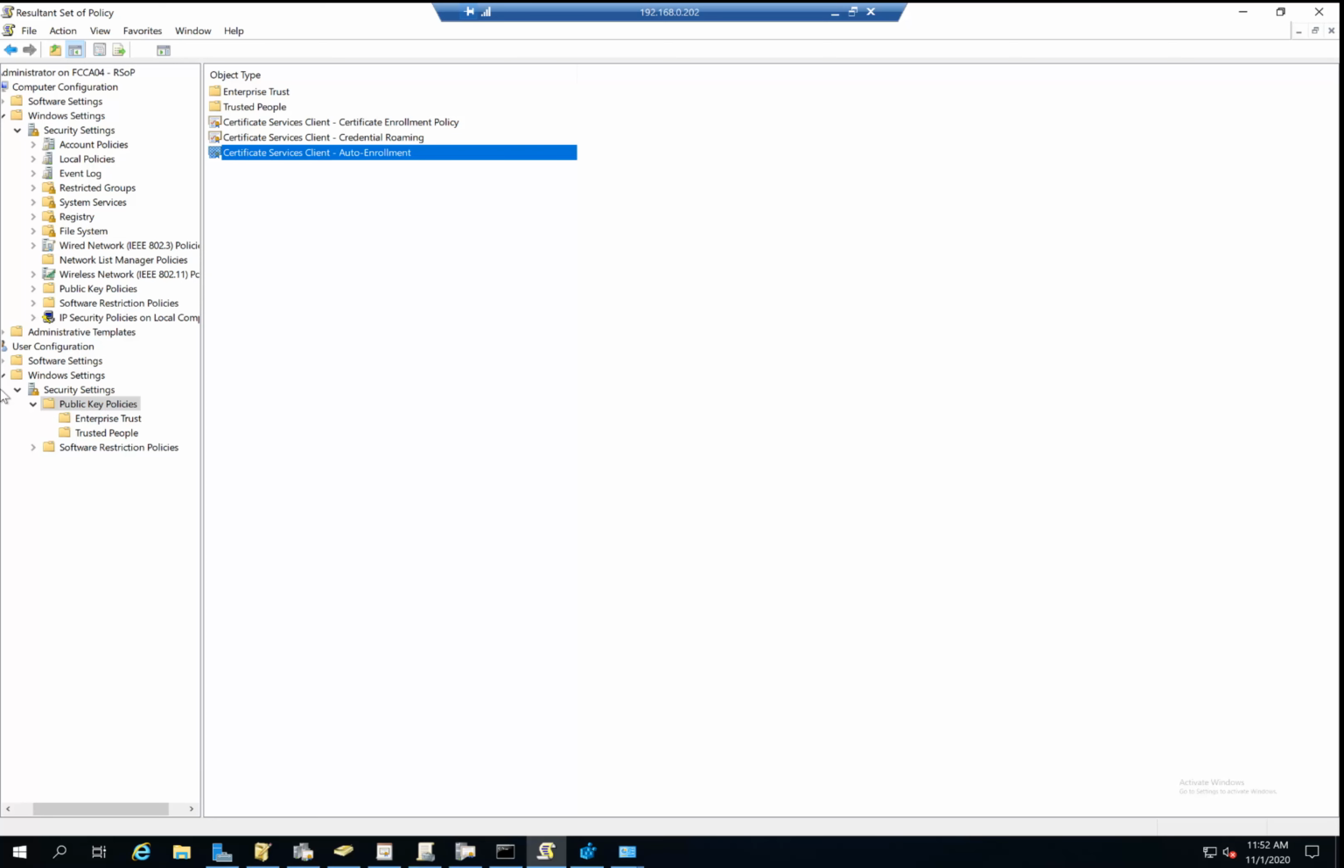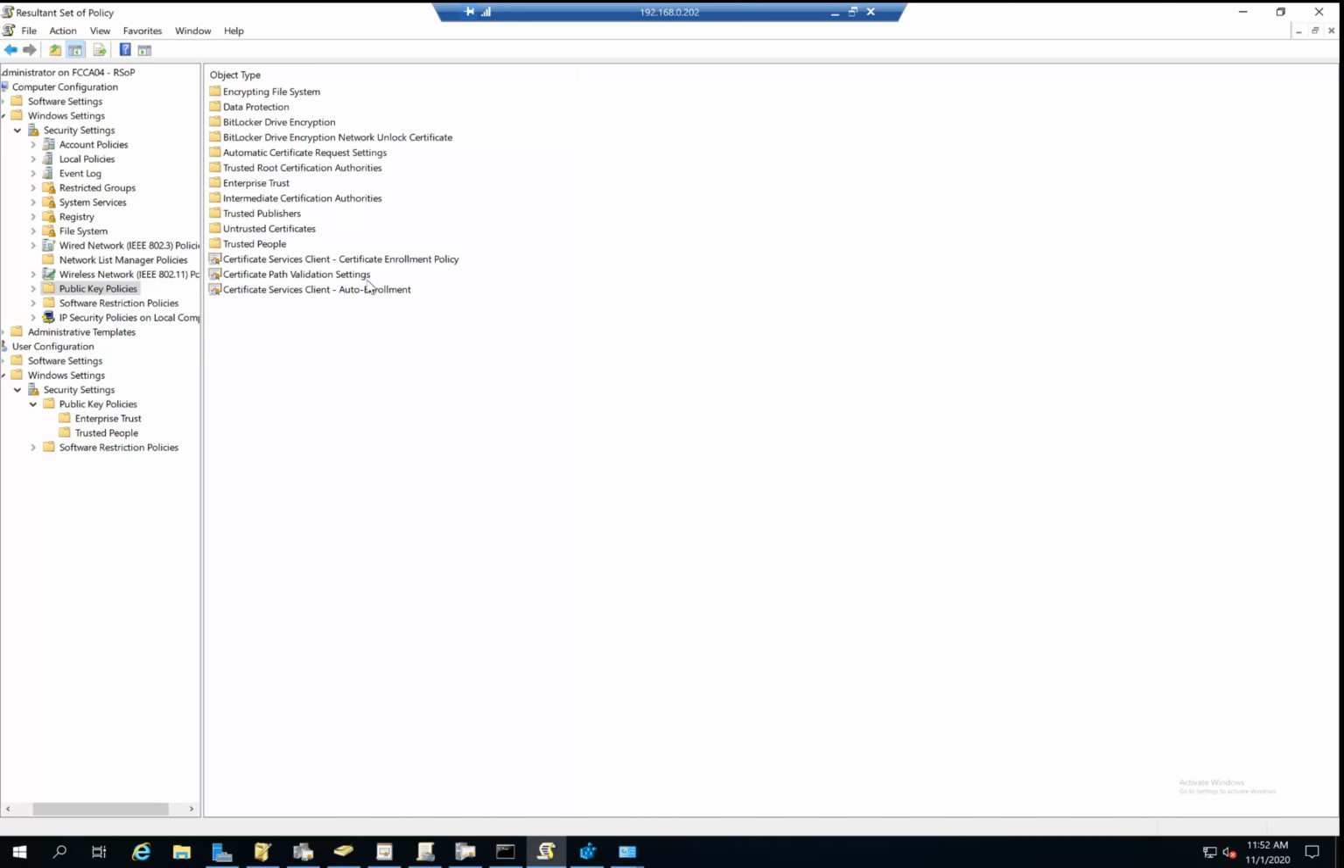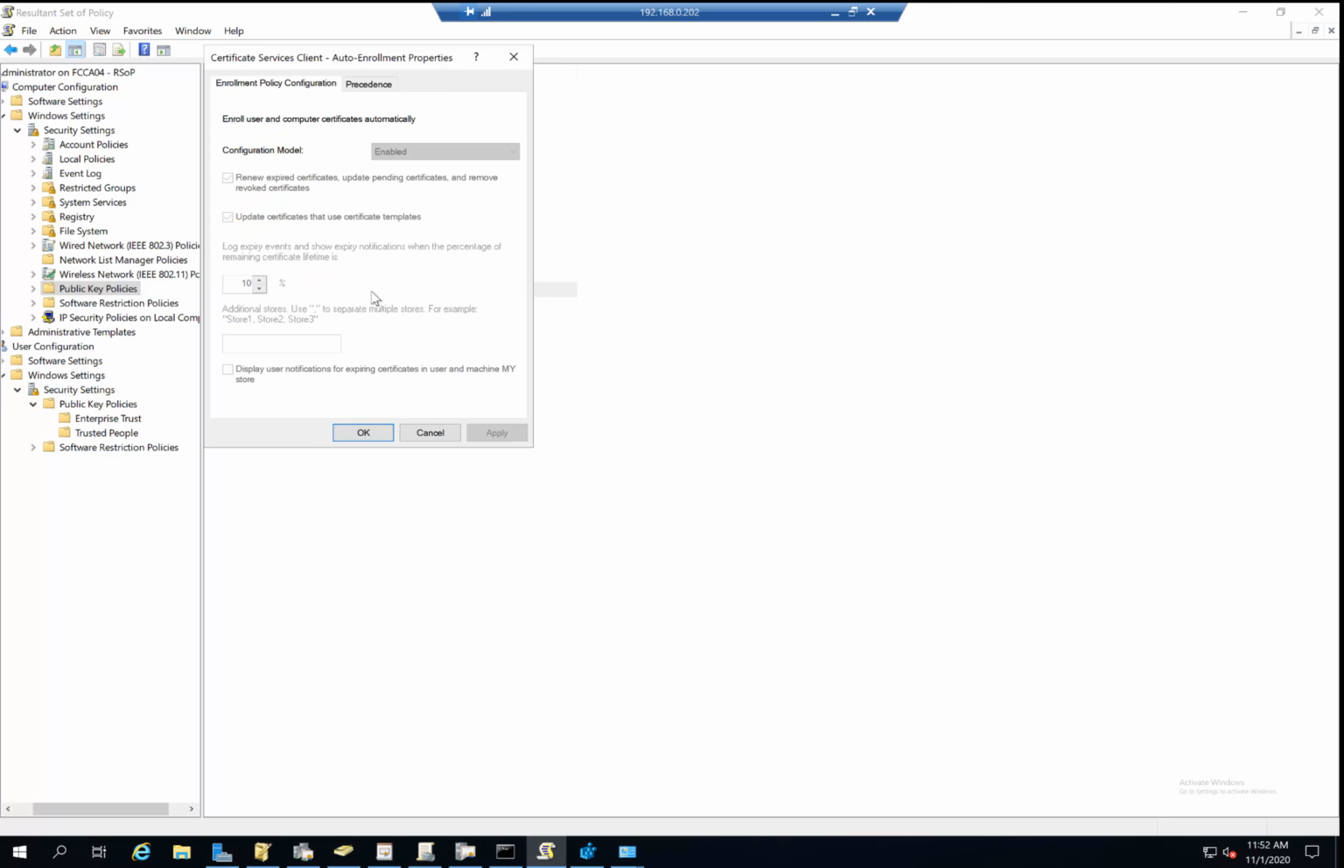For user auto enrollment, it's a similar location: Windows settings, public key policies. Basically you click on public key policies, and it's the last item on the right hand side, and you can double click on that. We're not actually looking at the group policy, we're looking at a resultant set of policy, but we're effectively seeing the policy that's applied to this computer.